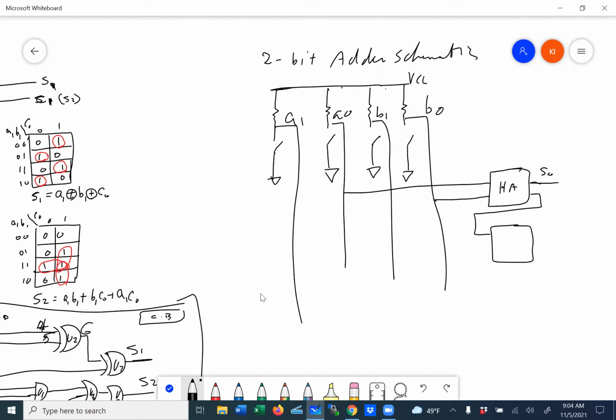There it is. And then for the full adder, basically the carry from here goes to here, because the carry generated for the least significant bit is fed into the second bit. And then A1 comes in here and B1 comes in here. And what this one generates is S1 and S2. Okay, so now our adder is done.